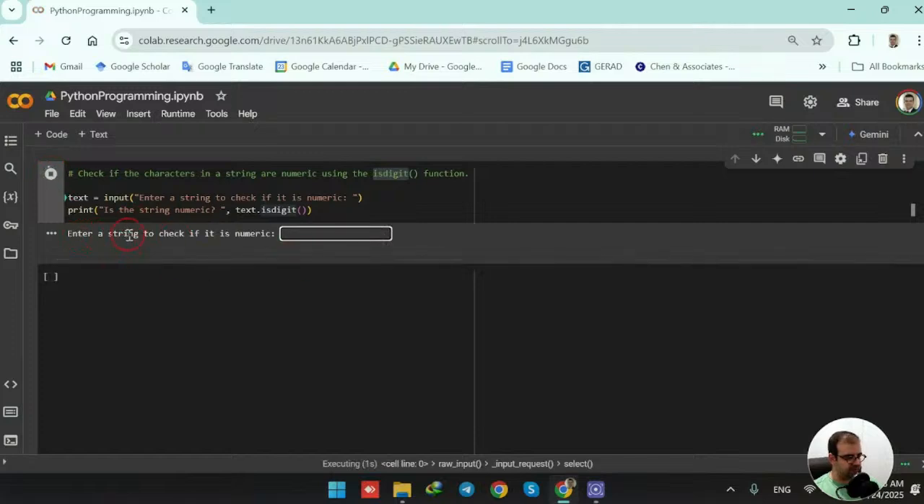So it says enter a string to check if it's numeric. I type down Reza, and the answer is the string numeric? The answer is false because it's not numeric, okay? So when I run the code one more time and I type down, for example, 1, 2, 3, 4, 5, and I enter, it says, is this string numeric? The answer is true. So how can we check that?